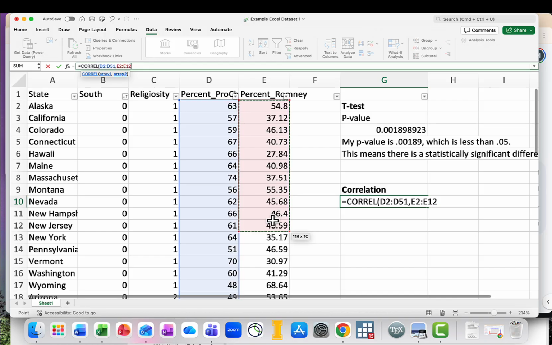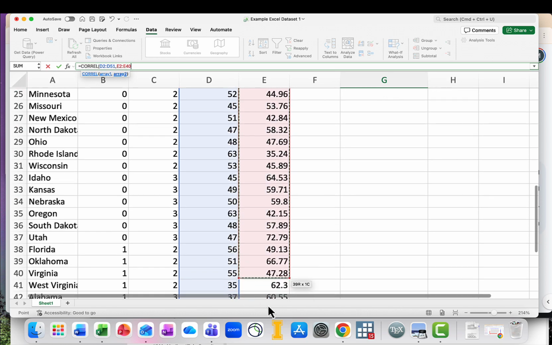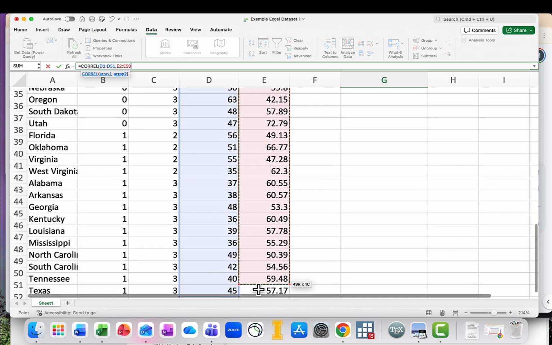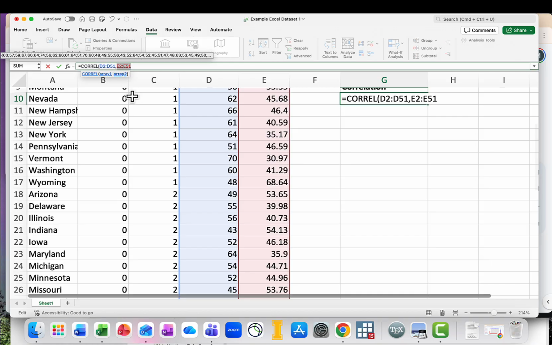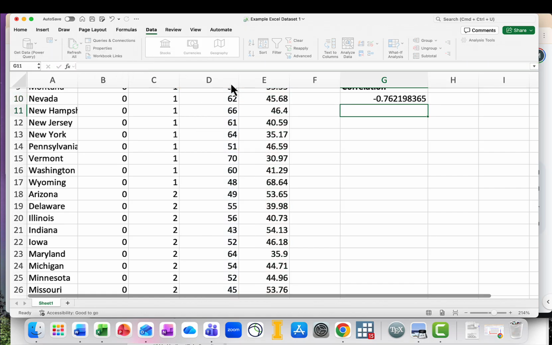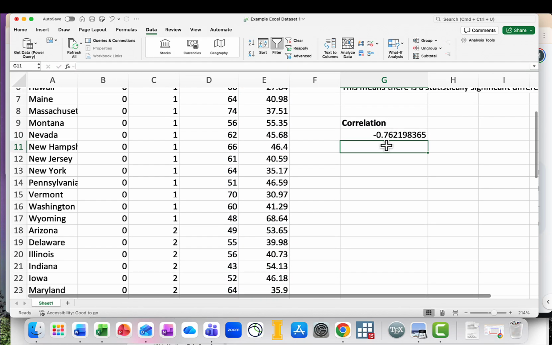So let's say that I was interested in seeing whether pro-choice attitudes are correlated with vote share for Romney. Now I'm going to highlight vote share for Romney all the way down. So you can see I highlighted my first variable, then I highlighted my second variable, I highlighted my independent variable, then I highlighted my dependent variable, and then I'm going to close parentheses. And this is a pretty strong negative correlation.